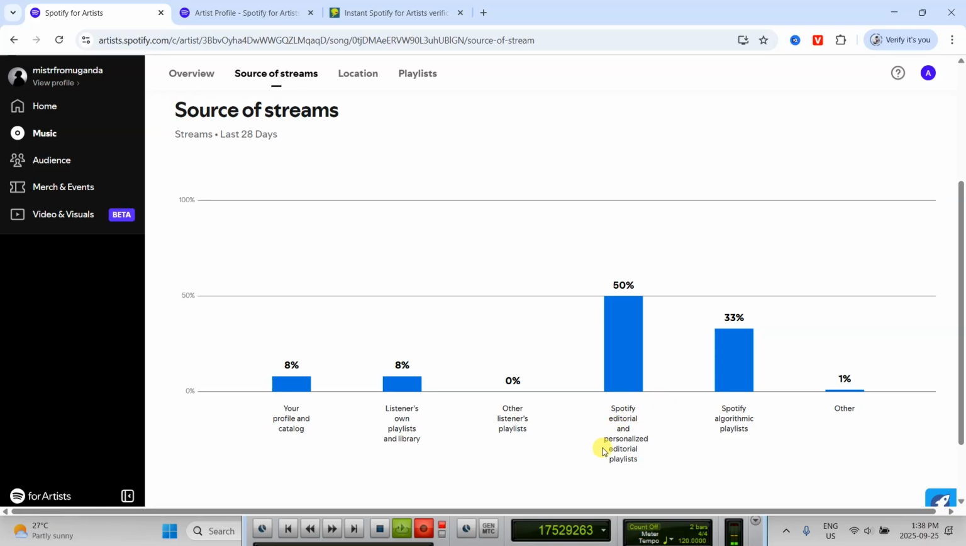Under Spotify editorial and personalized editorial playlists, these are created by Spotify. So they group your music, and then basically they share that music with listeners on the platform, and that's how they have found you. Those are now people who fall under this particular statistic.